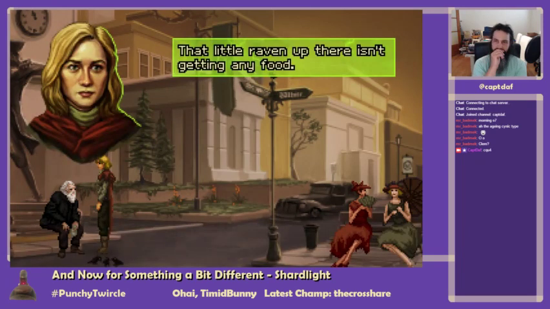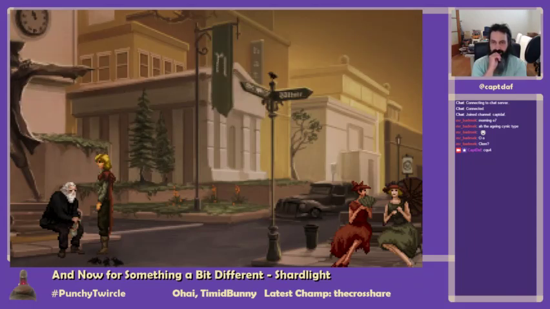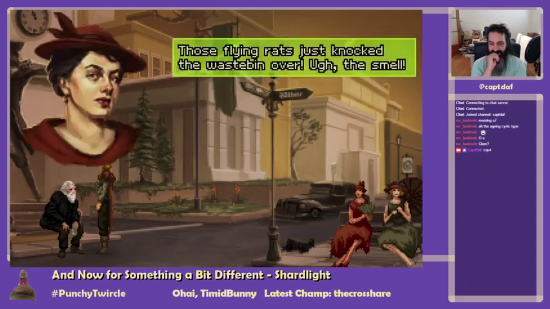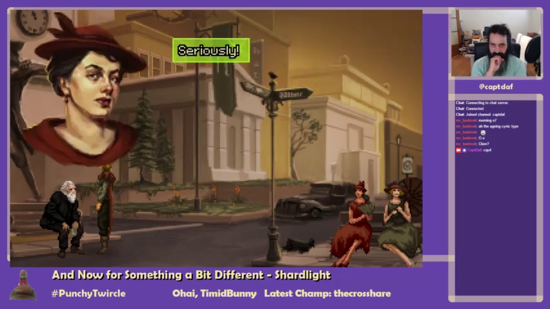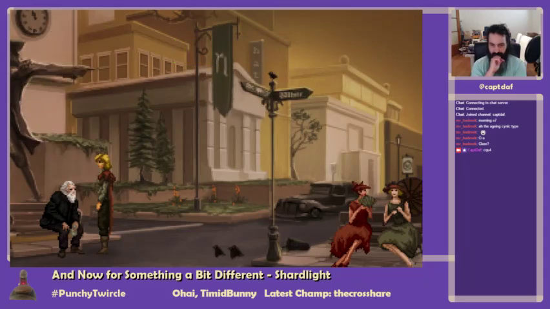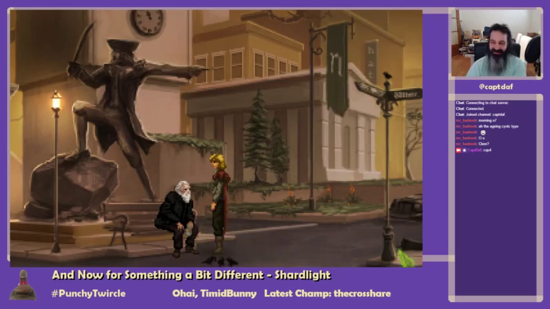That little raven up there isn't getting any food. You're right. I'll toss some extra food closer to it so it can eat. Oh, the raven on top of the... Yeah, there we go. Those flying rats just knocked the waste bin over. Oh, the smell! Disgusting. I hope a street cleaner comes to clean it up. Seriously. There we go, that's what I wanted.